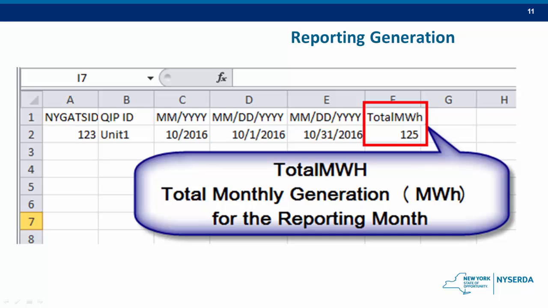Total megawatt hours. This is the total monthly generation in megawatt hours for the reporting month.